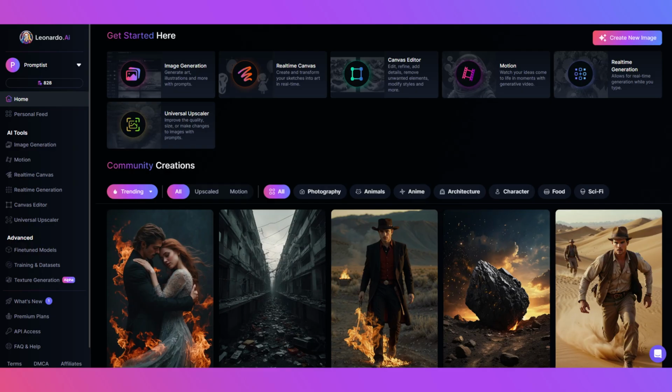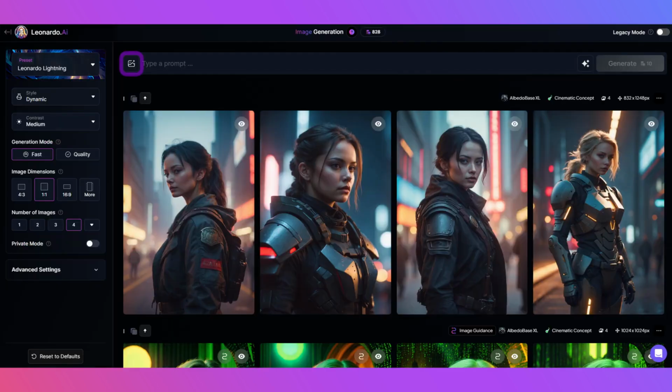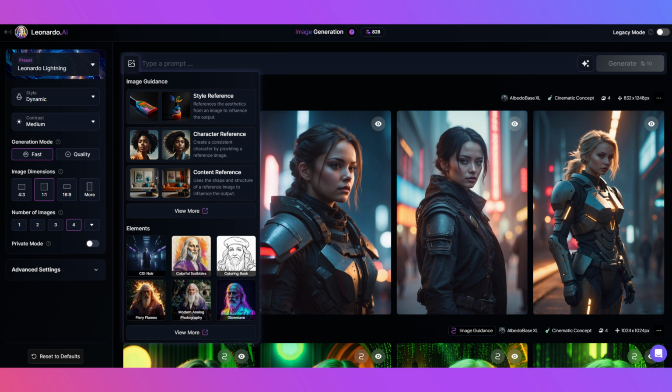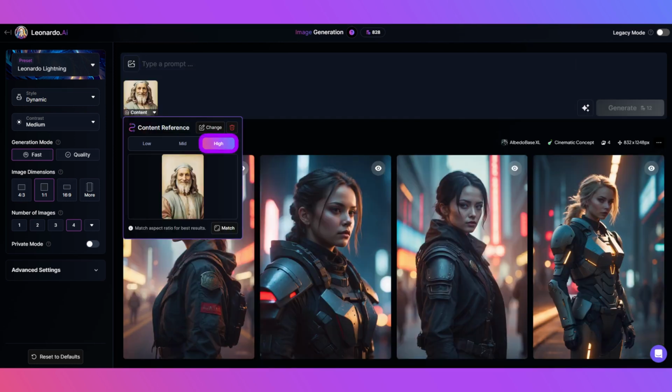Step 1. From the homepage, click Image Generation. Step 2. Click here in the prompt box to bring up the image guidance options. Step 3. Click Content Reference and choose an image you want to change and give it the strength you like.